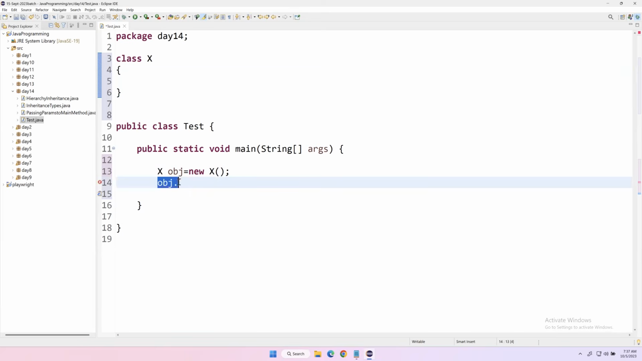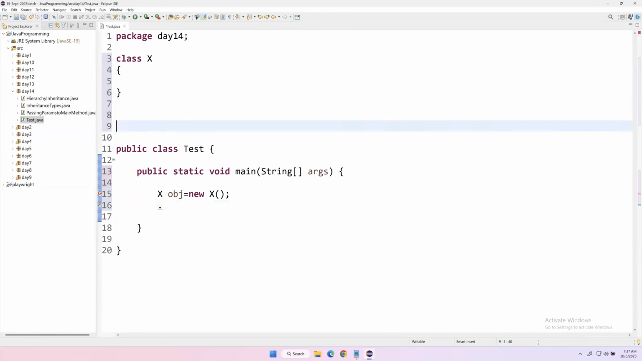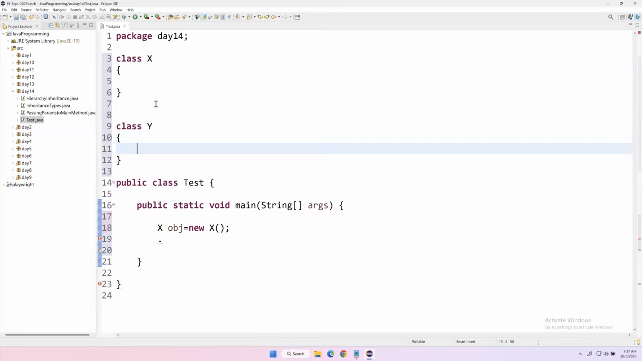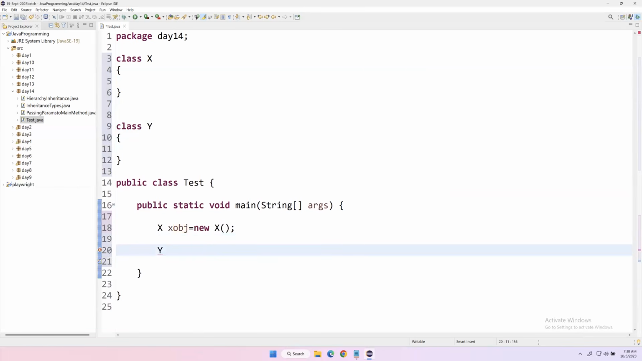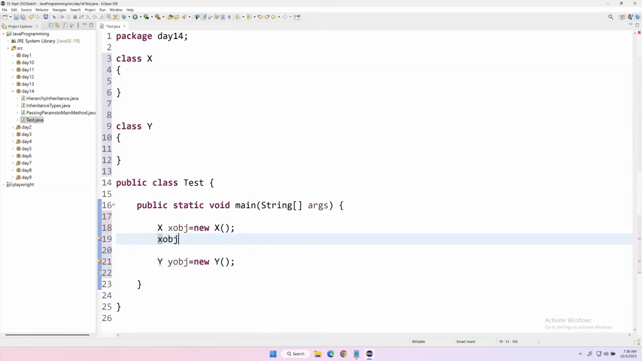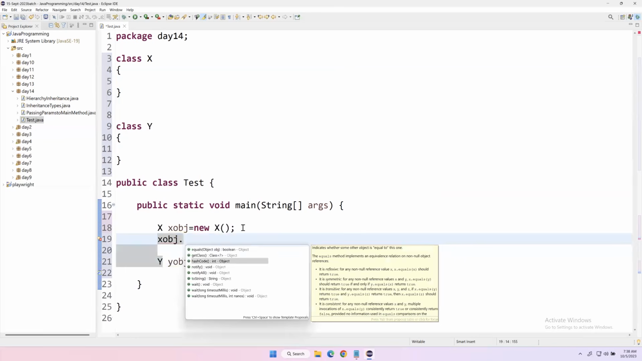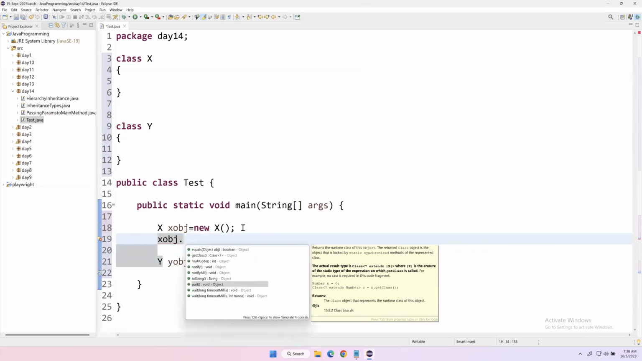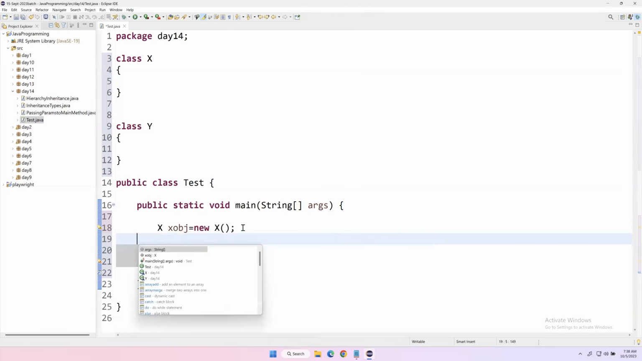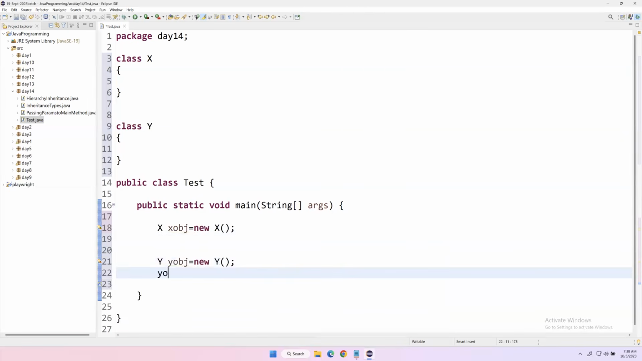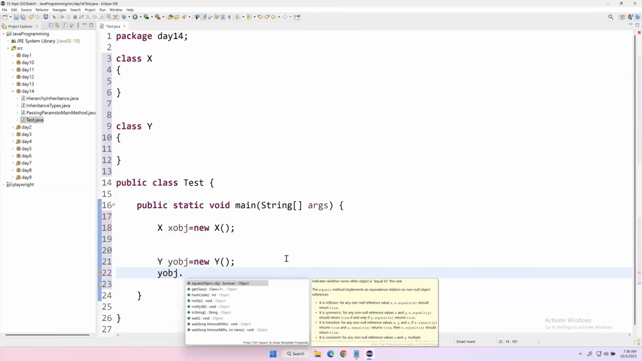Now observe very carefully. I'm creating another class, class Y, and in this also I'm not adding anything. Let's create an object of Y and call it Y obj, new Y. Now if I look at X obj, what methods are there? equals, getClass, hashCode, notify. These methods come from the Object class by default. Now if you see Y obj dot, you can see the same methods, from the same Object class.